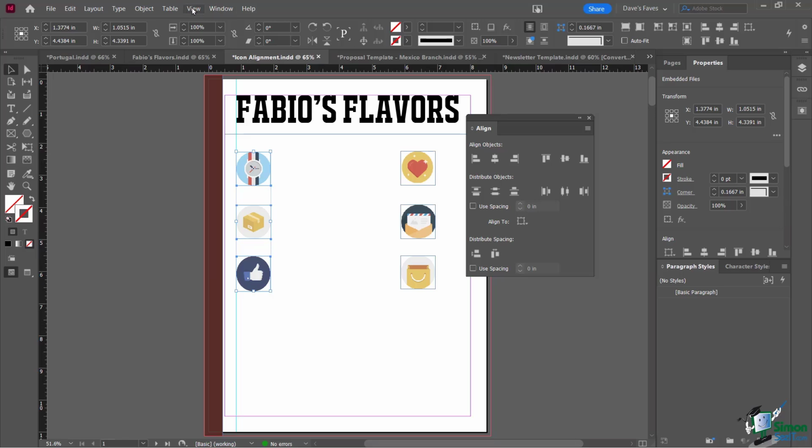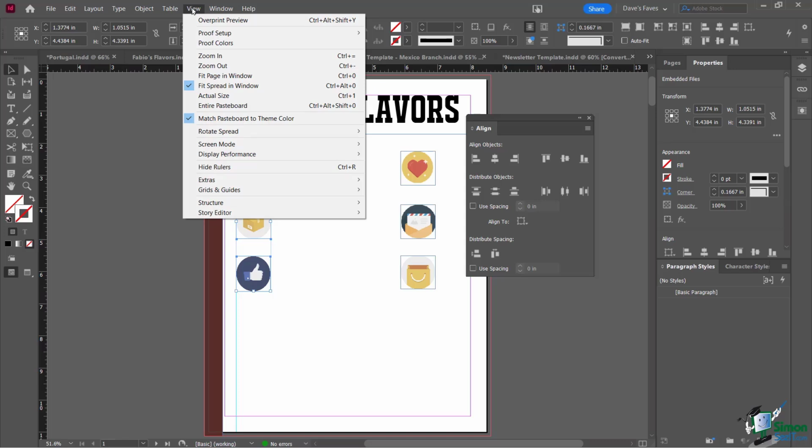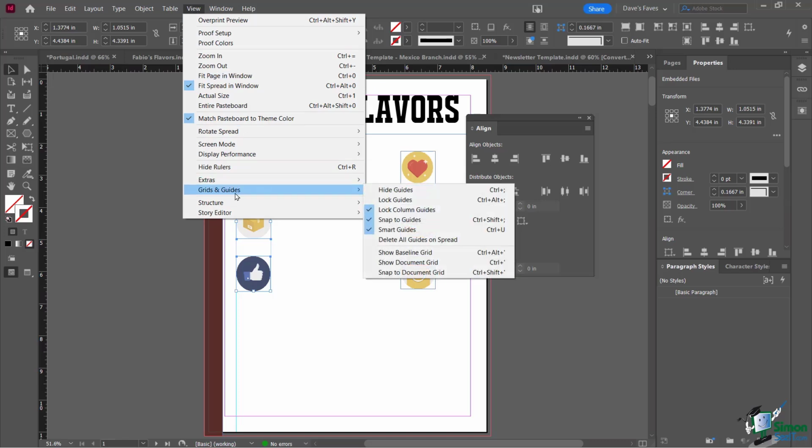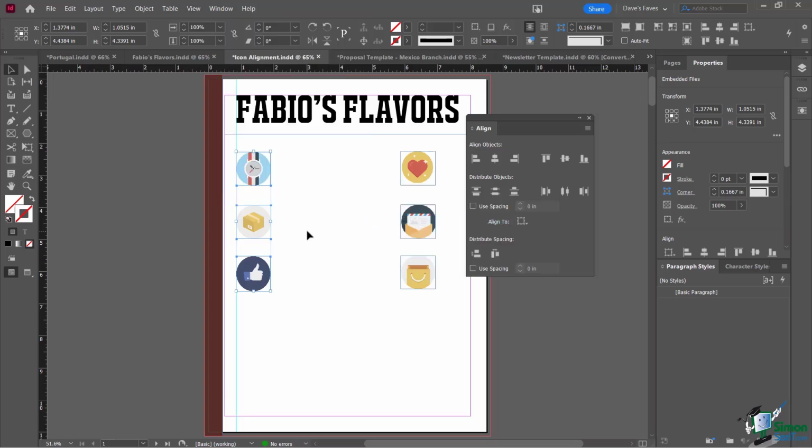So how do I do that? If I go over here to View, and I come down here to Grids and Guides, I'm going to make it so snap to guides is set up. Okay, because if I don't, then it's going to be a little bit more slippery. I want all my objects that I have selected to be snapping to the guides. Okay, perfect. So I'm going to have that all set up now. All right, so I have that there.